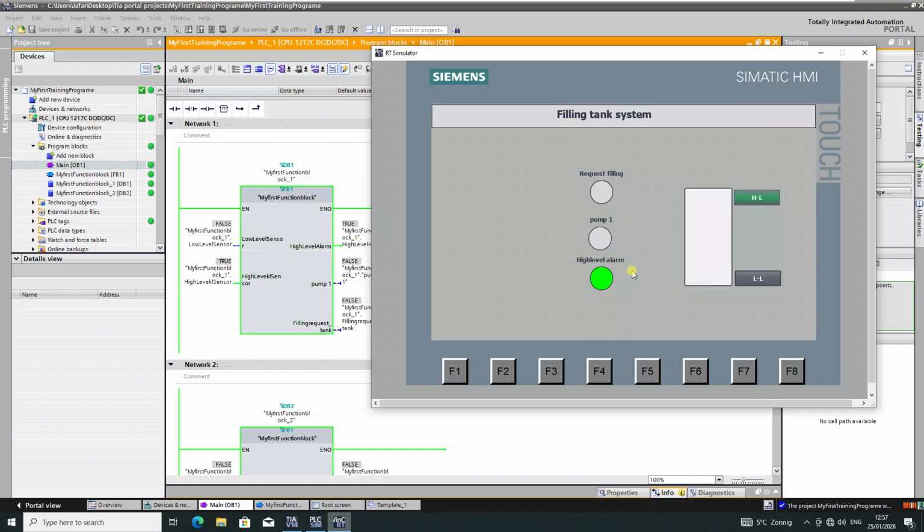So now the high level alarm is on. It means the tank is full and we have also the high level activated. So when we deactivate the high level, it means there is no water inside the tank. Filling request turned on, pump 1 is turned on to fill the tank.